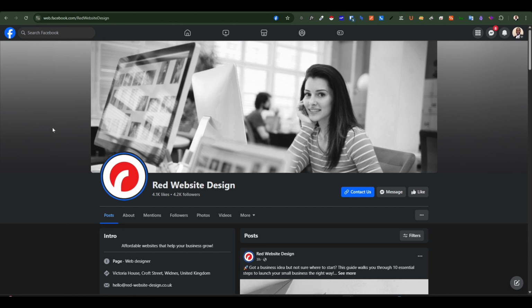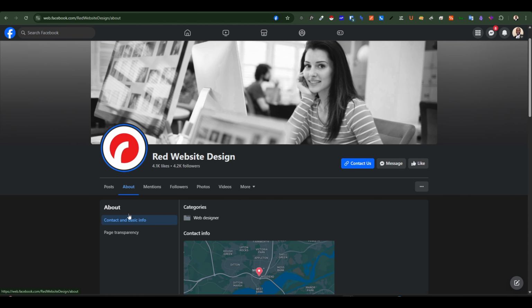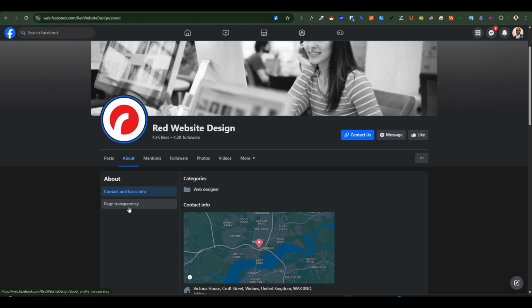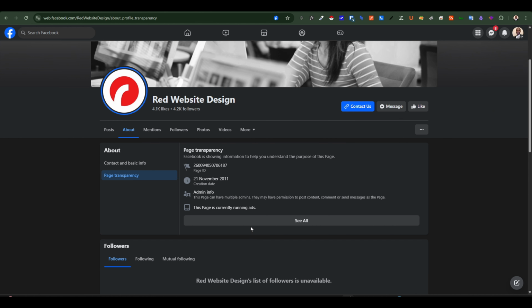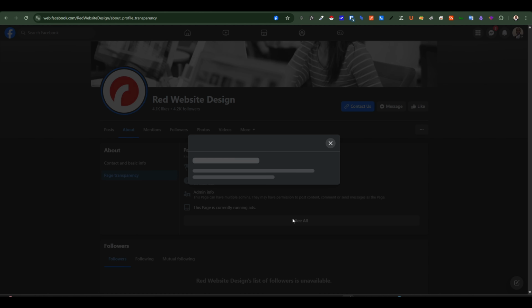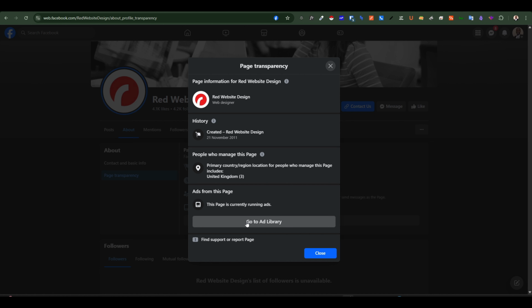Now once you're on the page, the next thing is to click on the About tab, and then scroll down and click on Page Transparency. Just right here you can see this note that says this page is currently running ads. Alright, so we just go ahead and click on See All, and then you see the option to go to the ads library, and from there we can dig in deep.